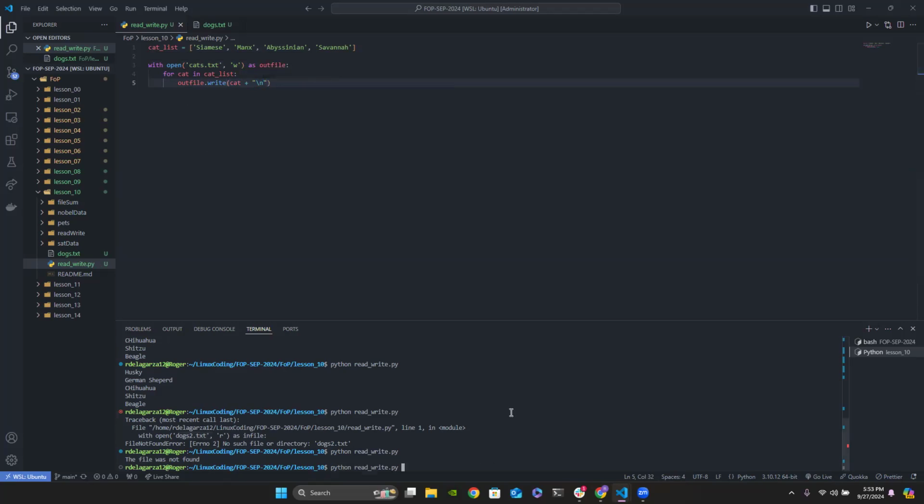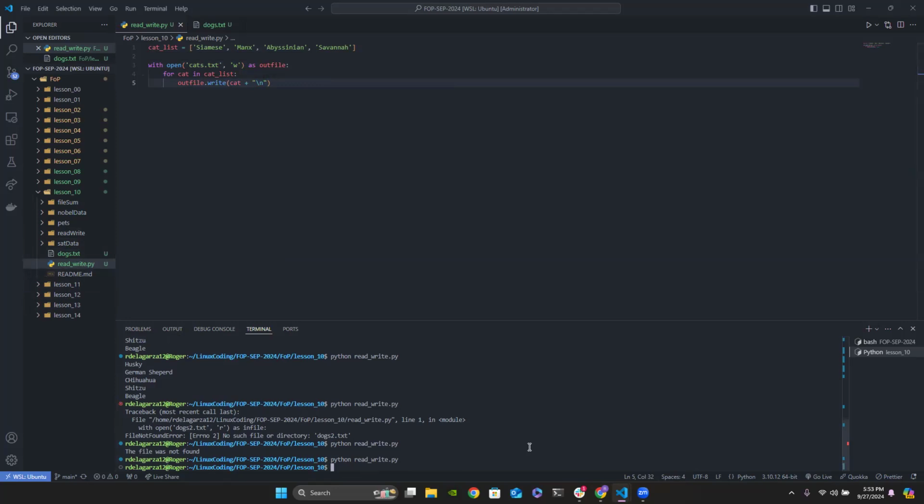So let's go ahead. Notice, right? This is where my files are at. There's nothing but docs.txt, read write.py and the readme. And then I run this file and watch how cats.txt populated here. I did not get an error, but it created my cats.txt.